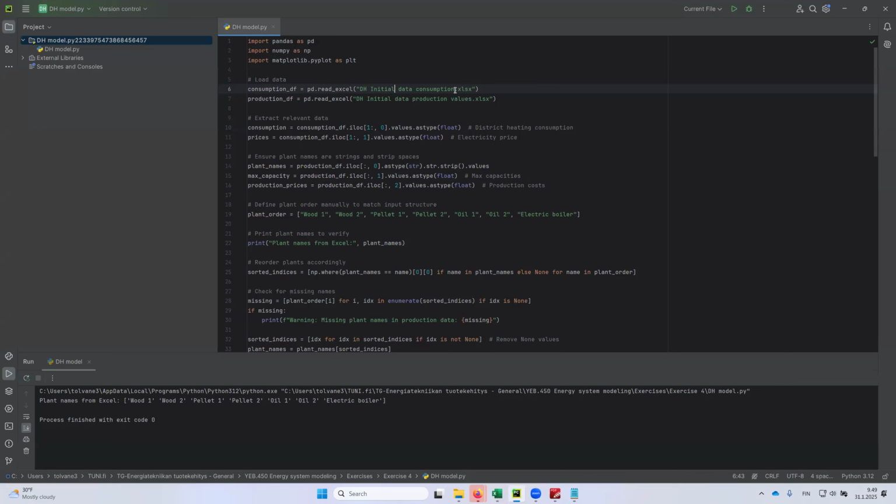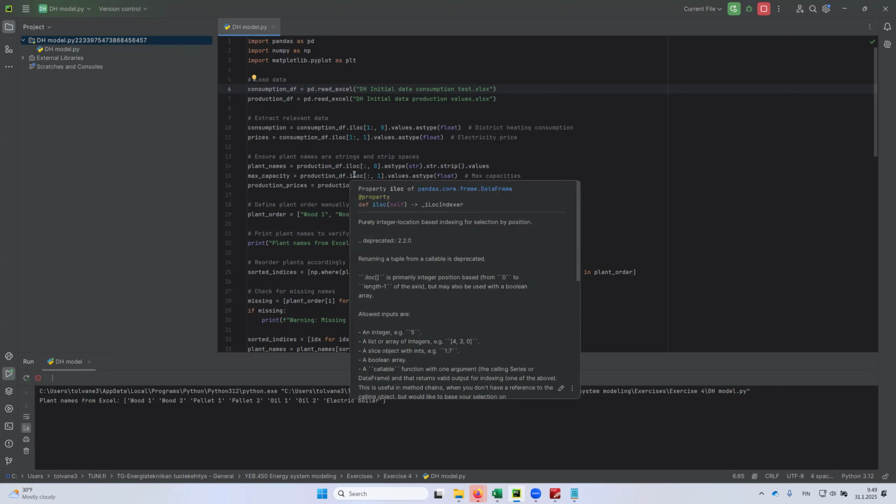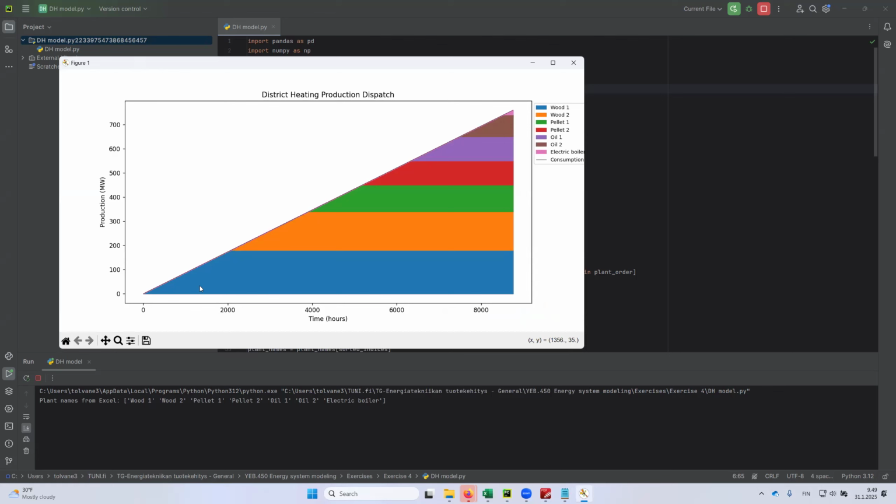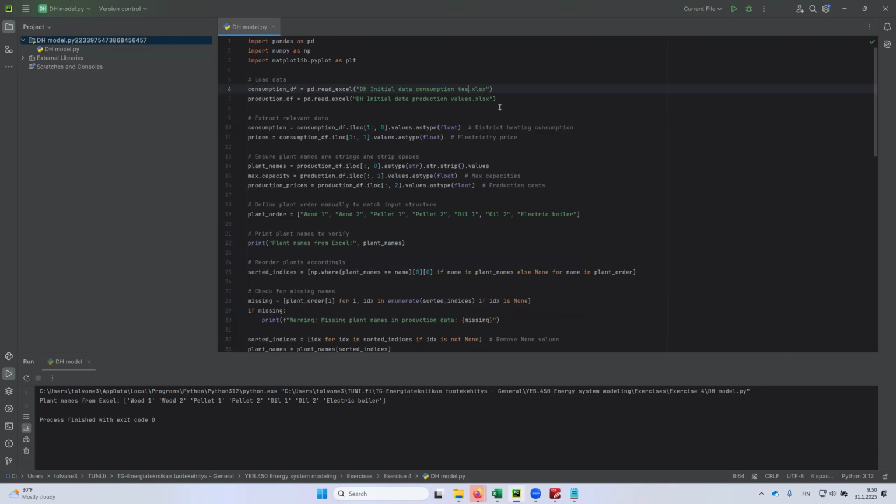So let's see how that looks. It was test in here, data consumption test, and I'm going to run the code. So it looks like this. When the consumption starts going upwards, you activate the first asset, then the second asset, third one, and so forth. So up till here, this is pretty much the maximum capacity, or at least close to it. And it looks to be arranged in a nice order.